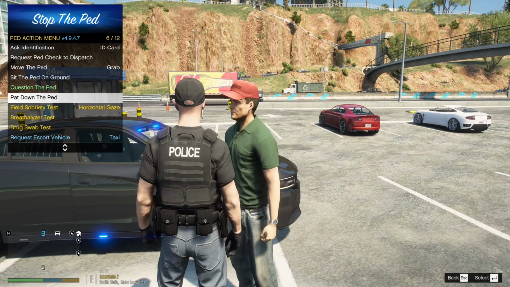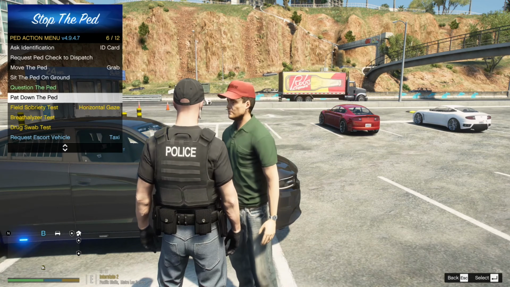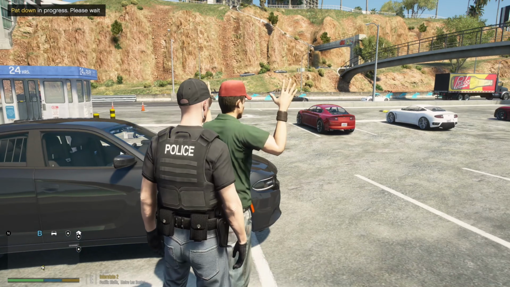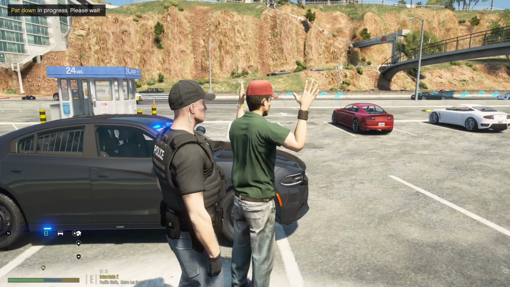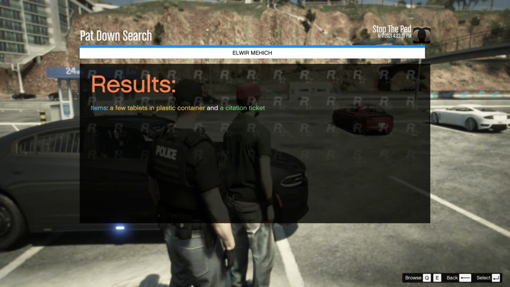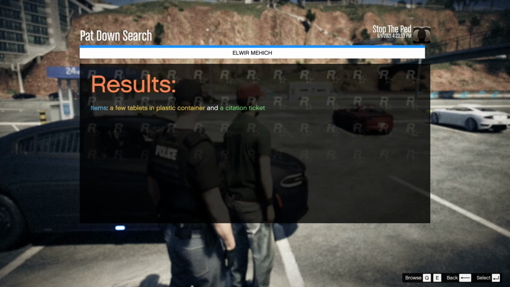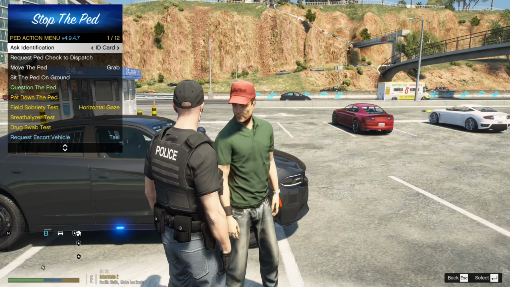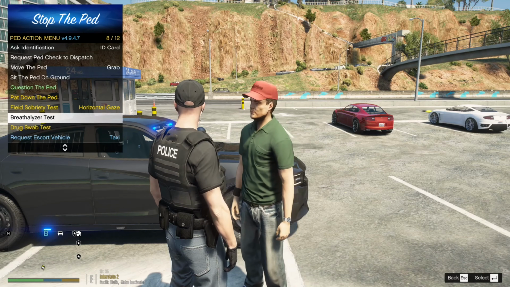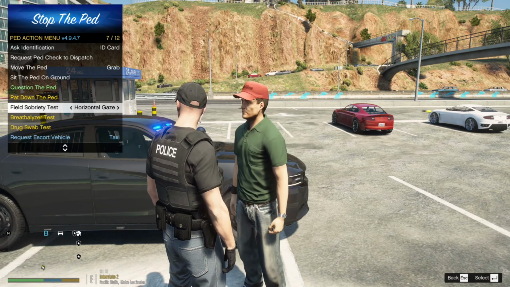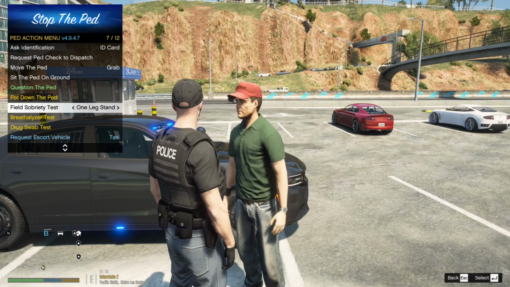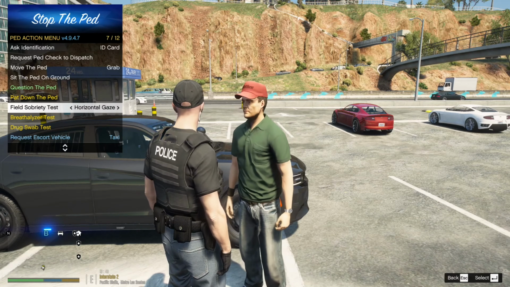You can go over here and pat down the suspect. You could search him. So we'll go ahead and search him real fast. I'm just breaking this dude's rights left and right, but we are just showing you guys how to use this menu and everything. So he has some drugs on him, you see right there. And also we can do a breathalyzer test, a drug swab test, which I've never actually heard of in real life. You could do a field sobriety test with them. So you have different ones that you go through: one leg stand, walk and turn.